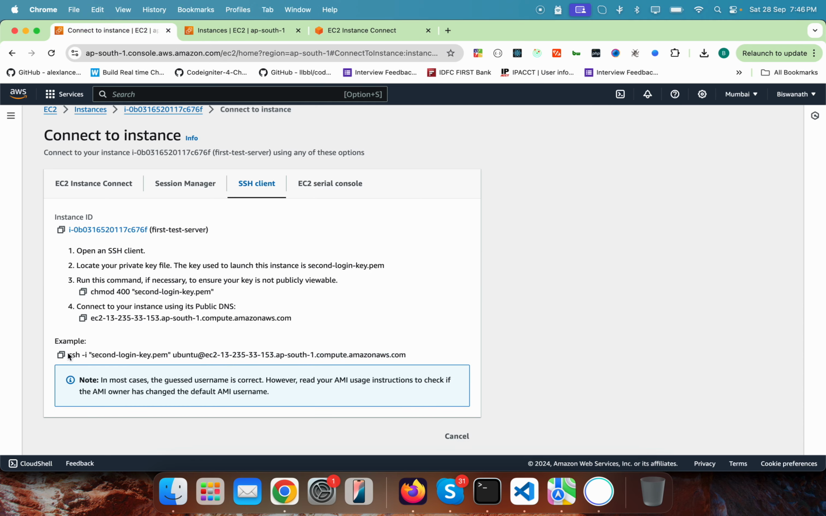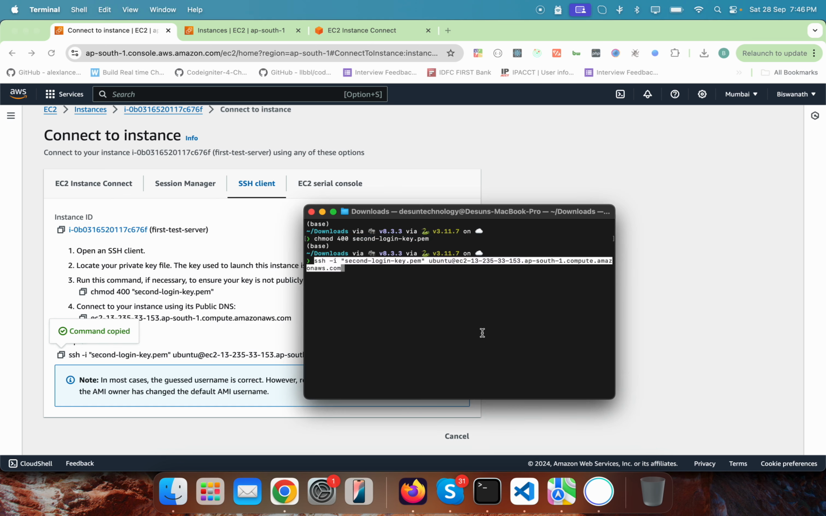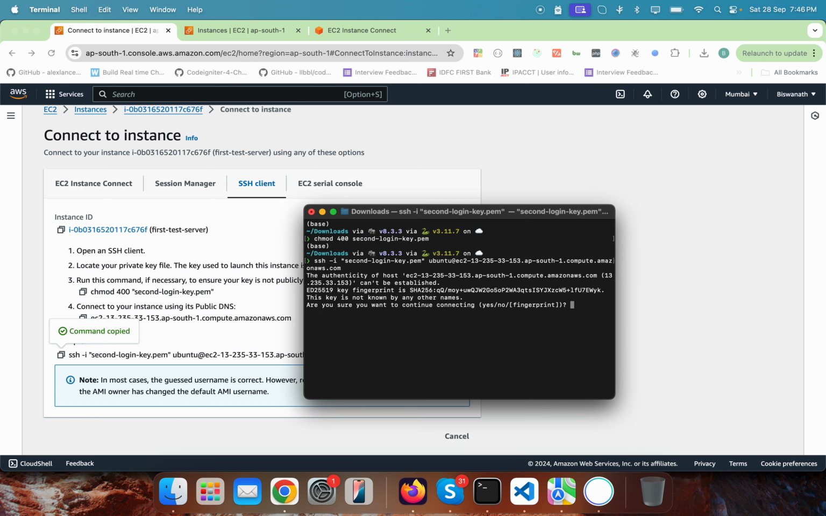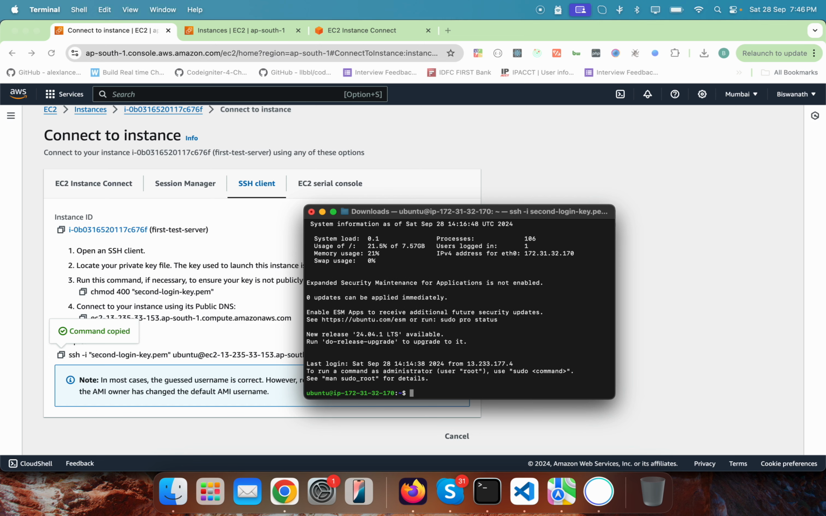Let me click on this one. I copy that particular command, paste it in my terminal, and click enter. Now it is asking me because this is the first time I am authenticating to this particular domain using this key. So let me type yes. Once it is added, and boom, I am logged into the server.